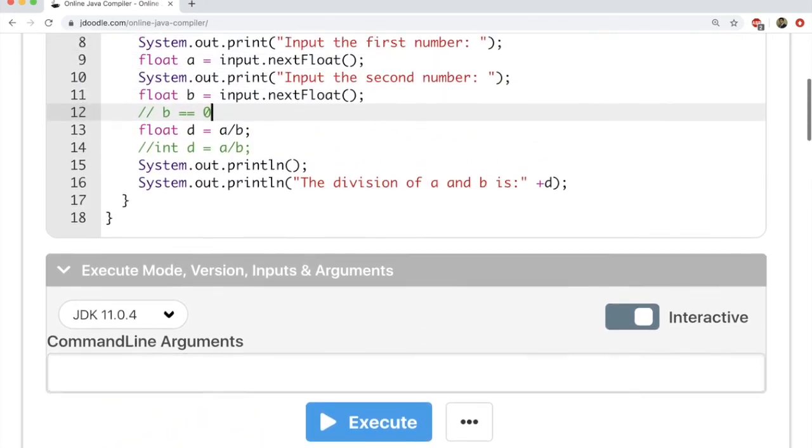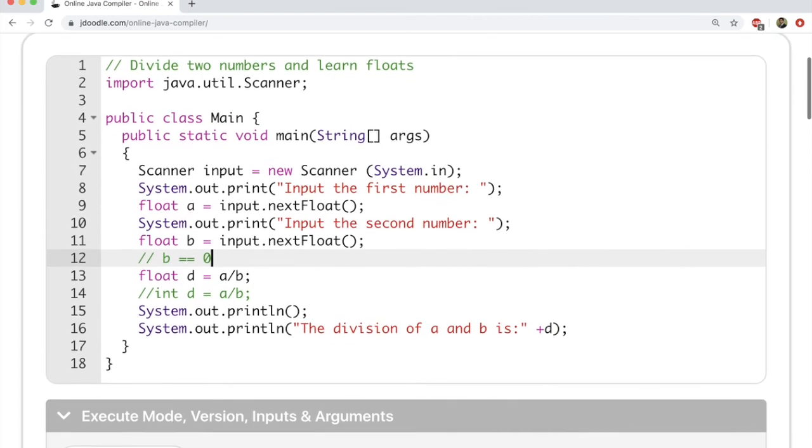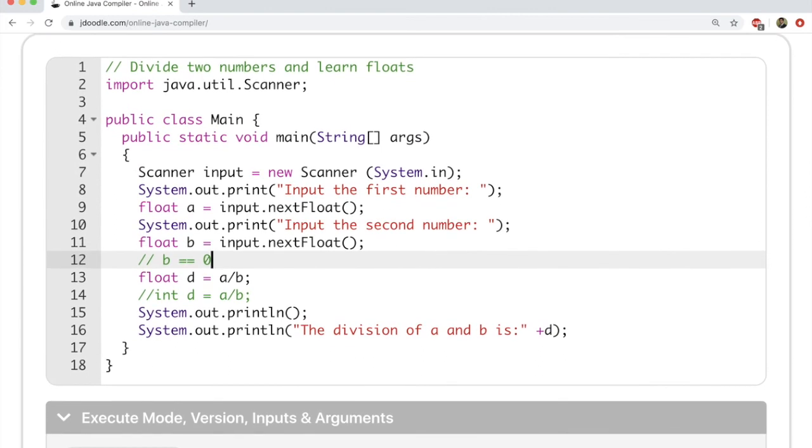So in this piece of code, what we studied was division of two numbers in Java, and we studied floats. I hope you found this video useful.